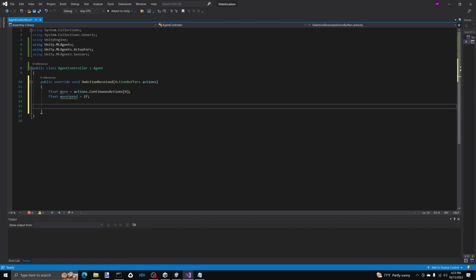And then in OnActionReceived, it's basically calling continuous actions. We will be telling it what those are in a little bit, but it's going to take that. It's going to take the movement speed, and it's going to move. That's the action it's taking, its move. So we're going to do transform.localPosition. I always misspell position. Position.